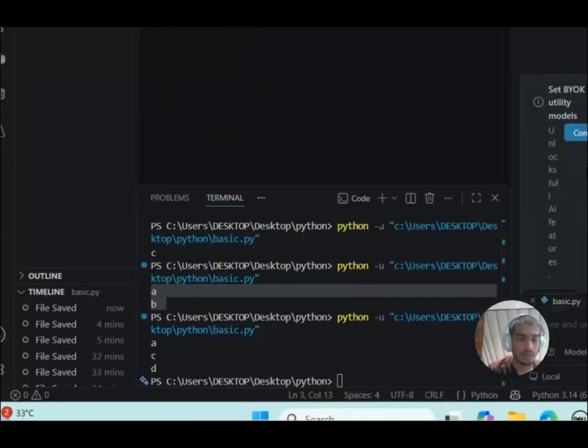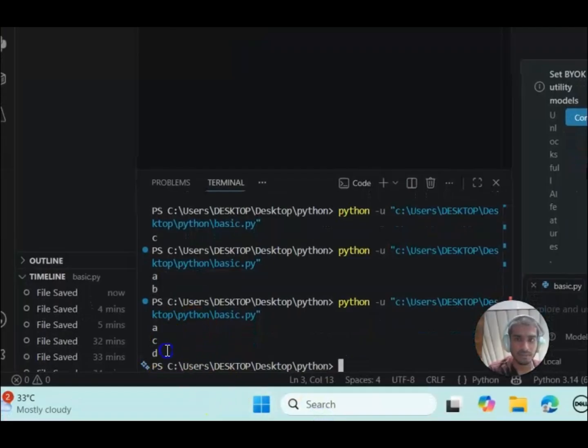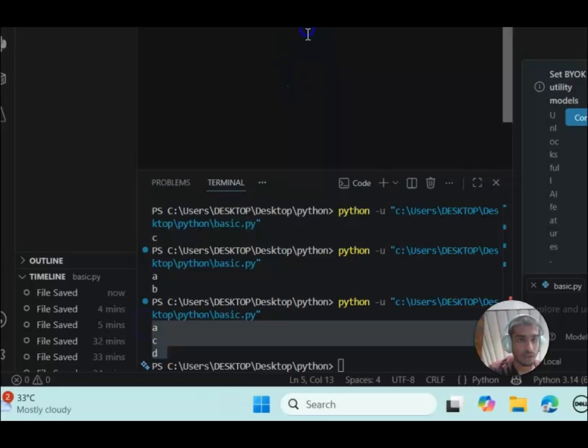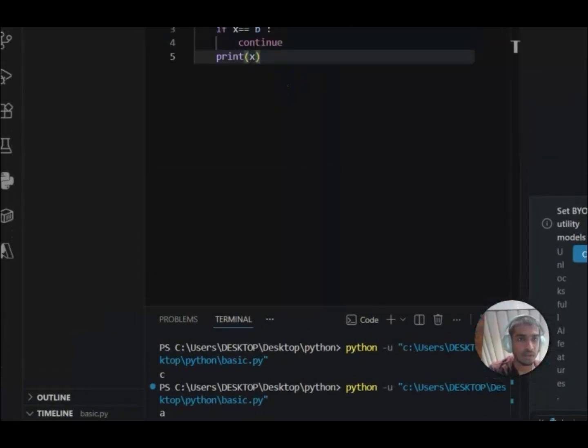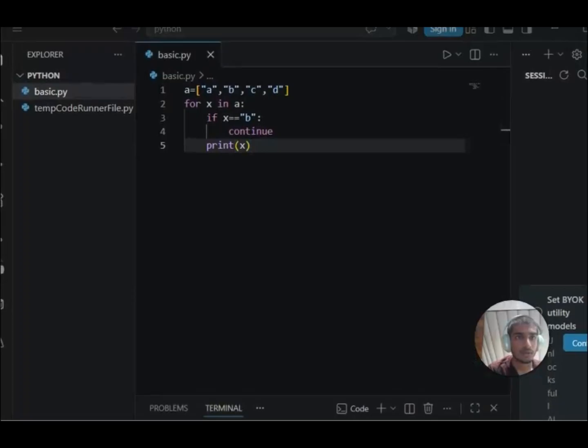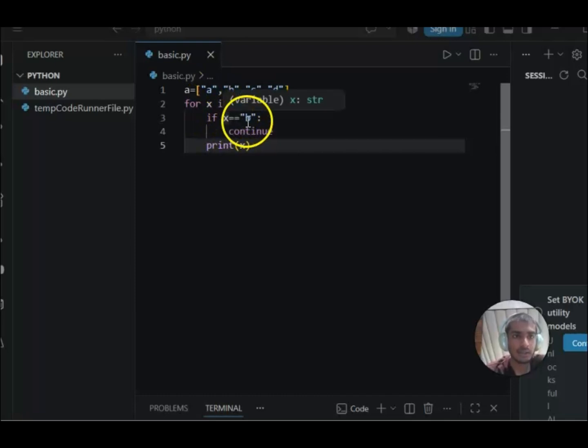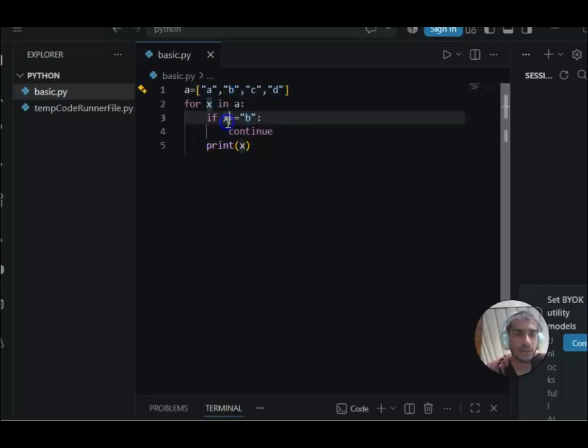And see the output is given as ACD. Let's see how it's gonna work. For the first time it takes an A, checks the condition, so it's gonna be false. So it prints the value. Now it takes the value B and checks the condition. Now it's gonna be true and it's gonna continue.